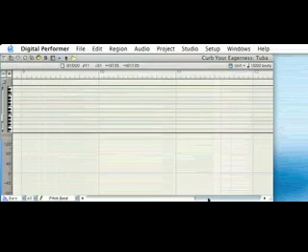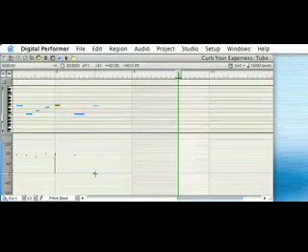Our tuba line is fine, but the last note's velocity was very low. You can raise that by clicking and dragging in the velocity area.